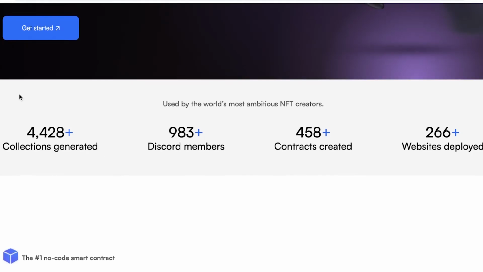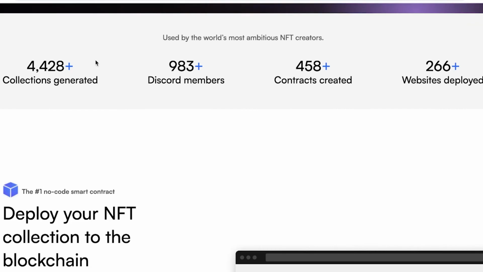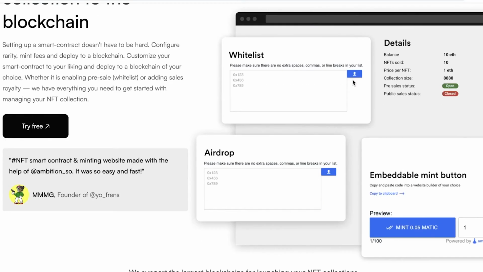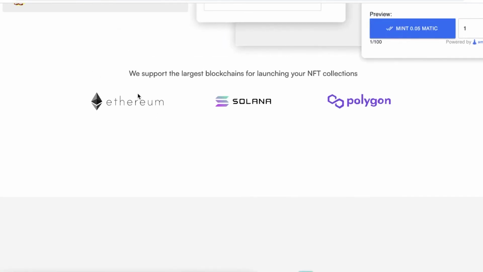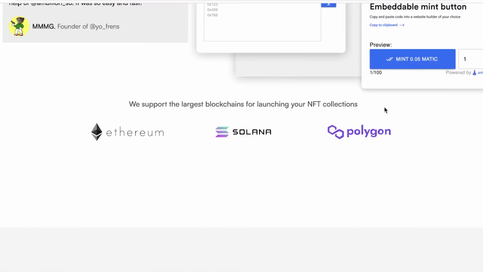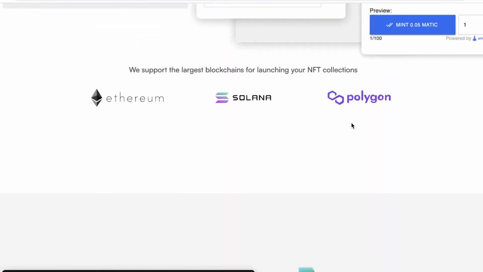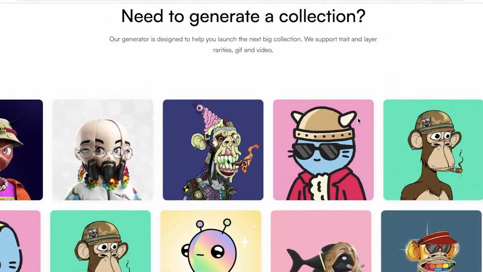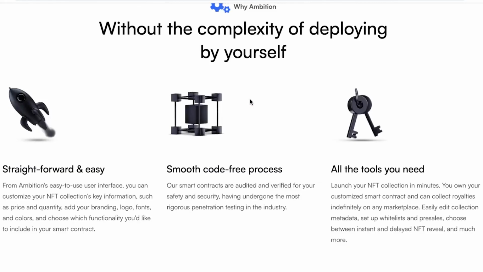And so you can see they have generated over 4,000 collections. They have created over 400 contracts with over 266 websites deployed, and they have Ethereum, Solana, and Polygon on their NFT blockchain. So these are some of the largest blockchains available, and you can see there are so many different successful creators that have created their NFTs with their methods.